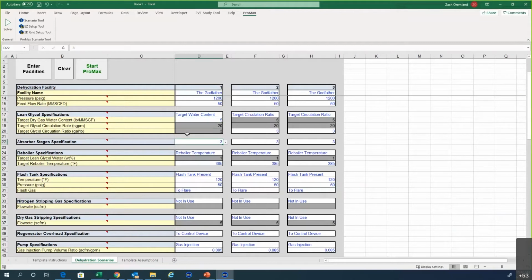The next option, and this is a little bit different from how our competitors do it, we give you the ability to input the number of absorber or contactor stages. The reason we do that is in testing, we found that it does play a difference in how much of the hydrocarbons are picked up. If you don't know how many stages or height of packing or number of trays are in your contactor, we recommend sticking with the default 3.